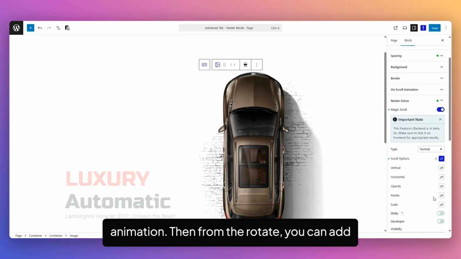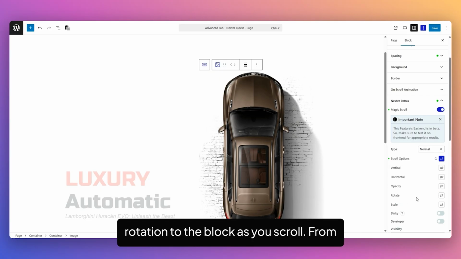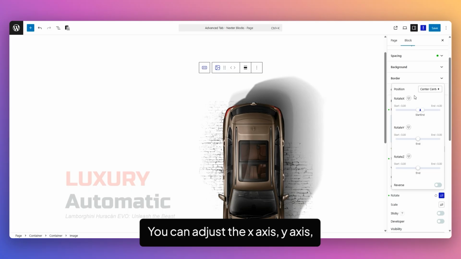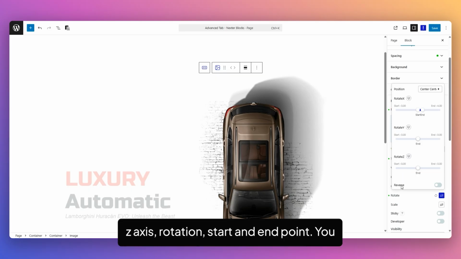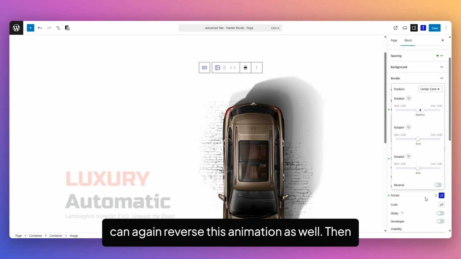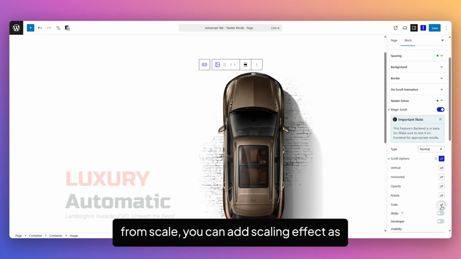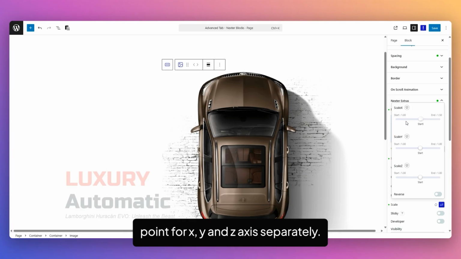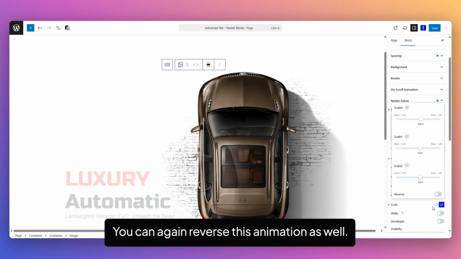Then from the rotate, you can add rotation to the block as you scroll. From the position, you can adjust the rotation position. You can adjust the x-axis, y-axis, z-axis, rotation, start and end point. You can again reverse this animation as well. Then from scale, you can add scaling effect as you scroll. You can add start and end point for x, y and z axis separately. You can again reverse this animation as well.